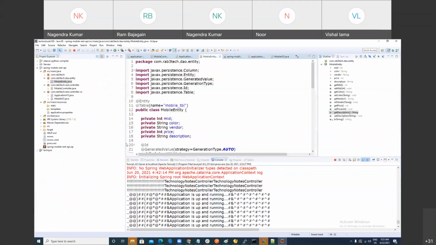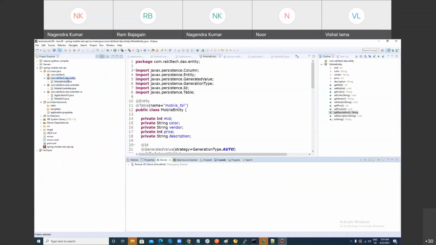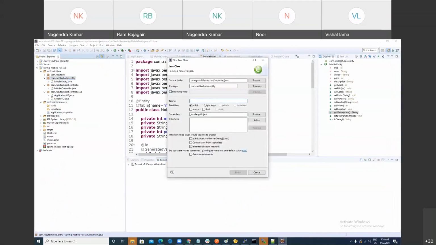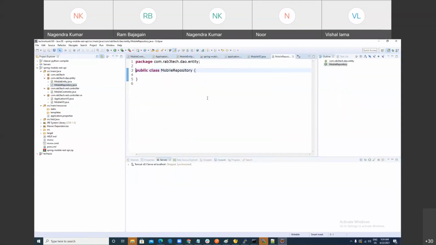Spring Data says I'll make the implementation DAO-less, right? So please create a repository class. Which class? Repository. Mobile repository. This should be an interface, and it should extend JPA repository. You know it.